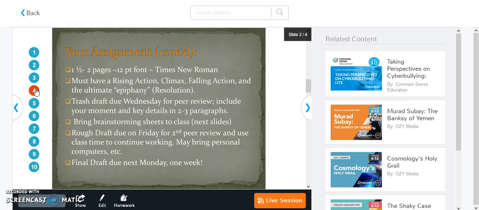The rough draft will be due on Friday, where they'll have another peer review and use the class time to continue working. They can also bring their personal computers or whatever they're working on, whether it's their tablets, etc. They can go to the computer lab to work on this. That way they don't have to spend a lot of time outside of class if they're not really understanding this. Also, this gives them time to work on another standard, which is peer reviewing and the process of editing. The final draft will be due 1 week from the assigned date.